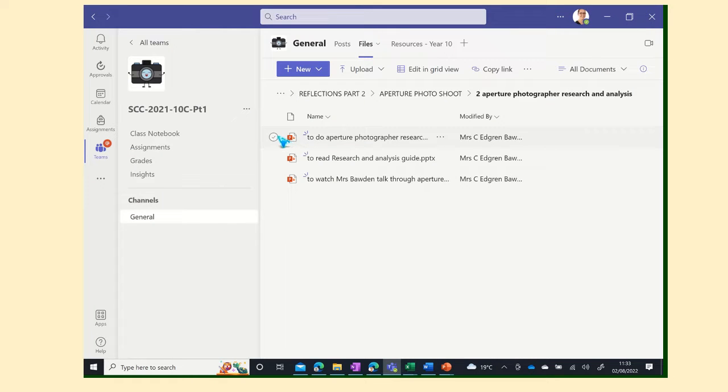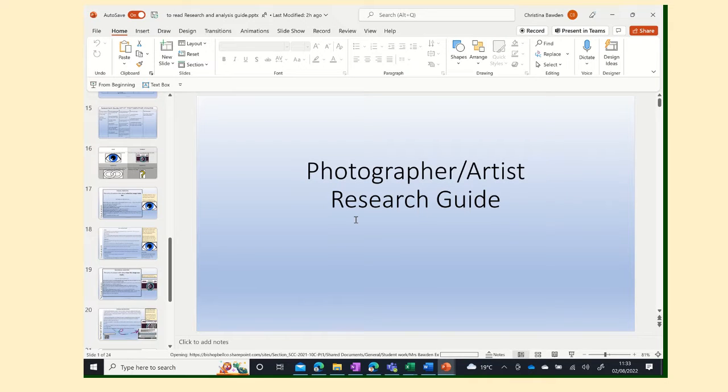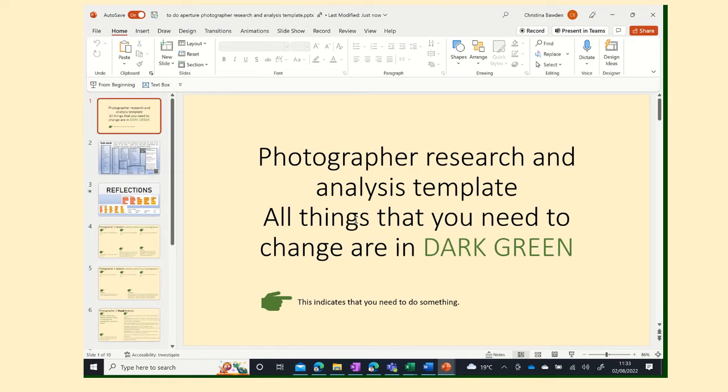And the to do is what you need to open and change and work on. There we go. All things that you need to change are in dark green, and a green hand indicates that you need to do something, you need to put something somewhere. Once those changes have been made, you should then be changing the look of the PowerPoint to make it your own.